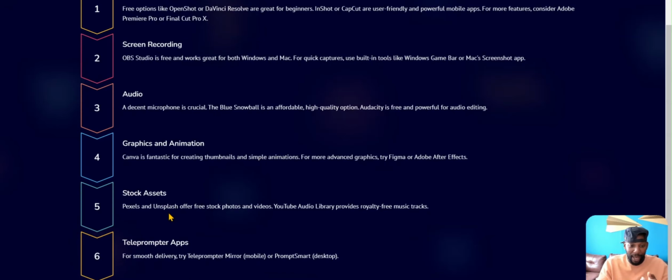Stock assets like Pexels and Unsplash, those are the top ones. But if you do go with Visme, they have tons of images that you can use for commercial use. So that's also very, very good.